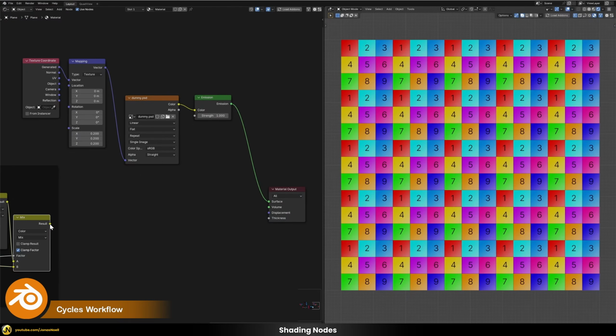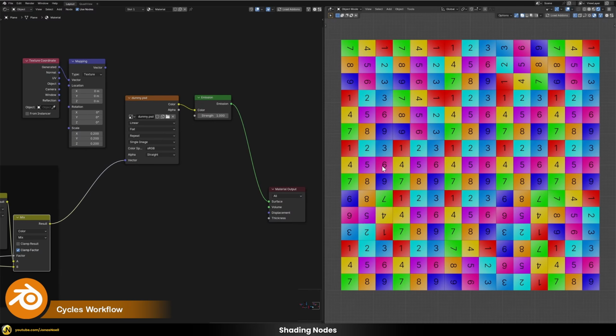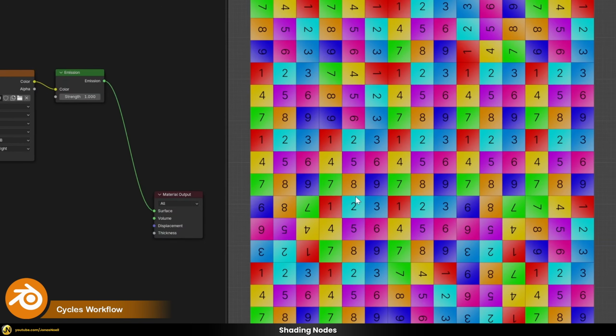So here I prepared a setup already. Let's connect that now into the vector here. And you can see this now does exactly what we want. We don't really have this repeating pattern anymore. We randomly rotate all of our texture tiles in 90-degree steps.